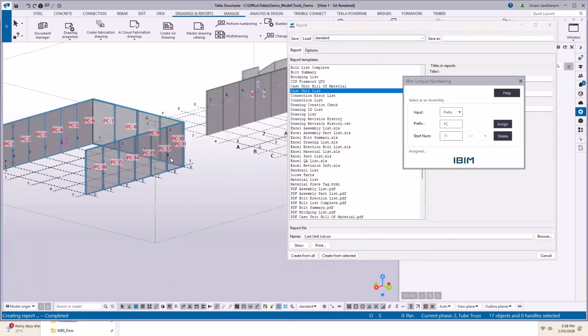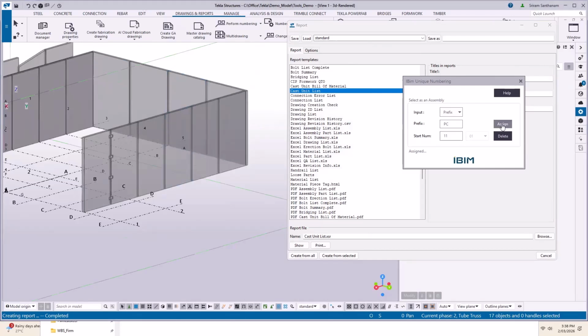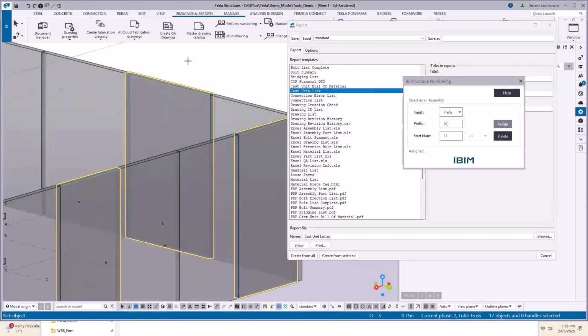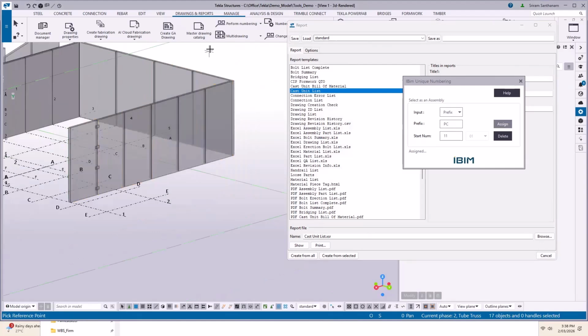So we can also assign the numbers in random order. Let me just take this one. Click assign. Now I pick this as my first panel. For example, this as my second panel. And this is my third. And this is my fourth. And press the middle mouse. Instead of picking the reference point, when you right click and interrupt, it will assign the numbers in the order that you pick the panels.